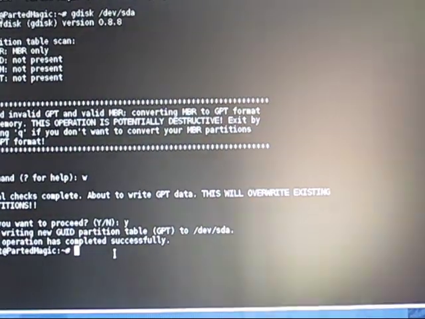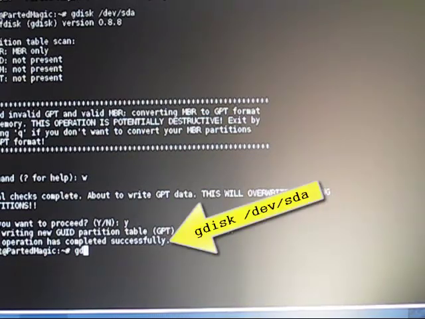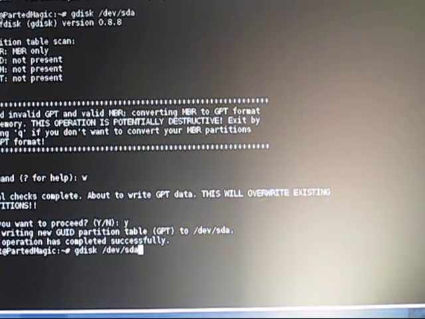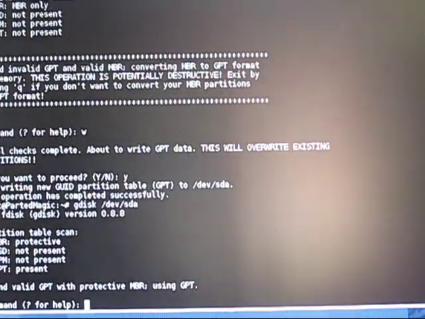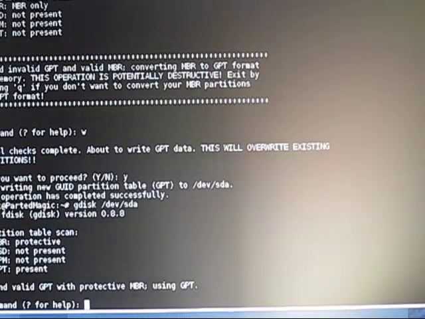So you click in the box, and just type gdisk, space, /dev/sda. Oh, I've got the caps lock on. Probably doesn't matter. Okay, and it tells us that it found now a valid GPT with a protective MBR, which is normal. And so it's using GPT now. So that's good. That's a good sign. That's what we want to see.